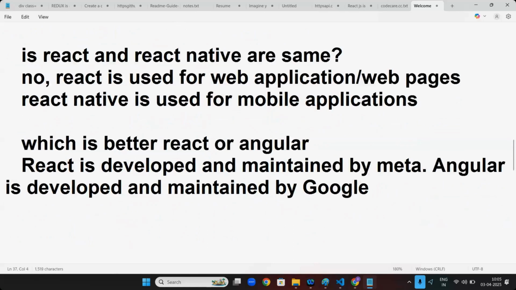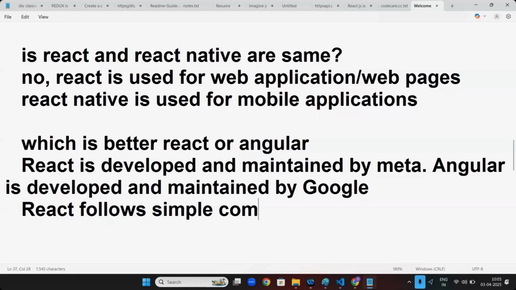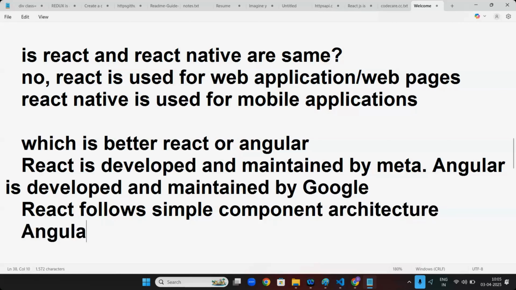React follows simple component architecture. Angular follows MVC architecture.